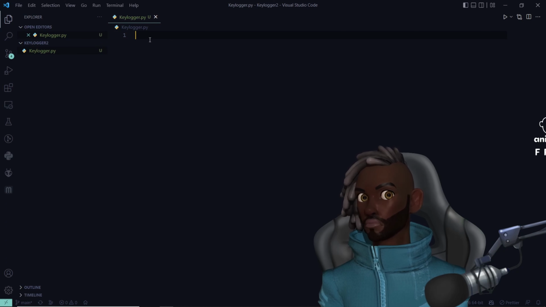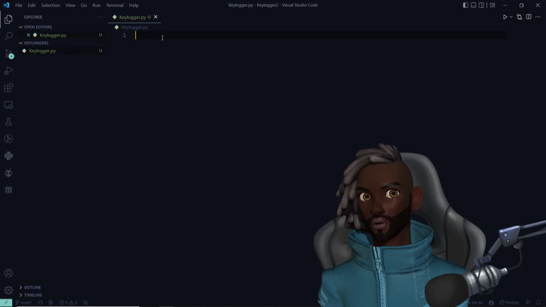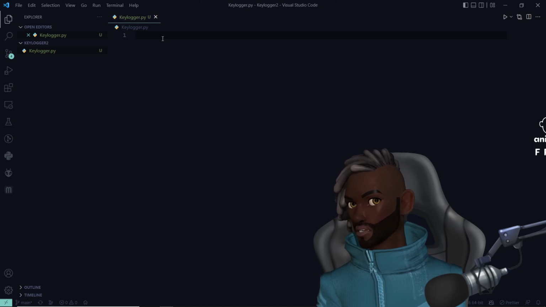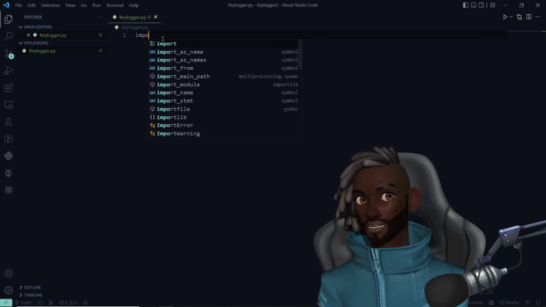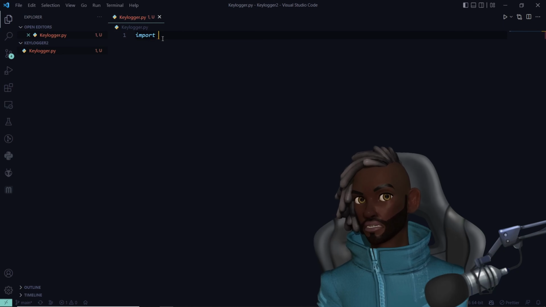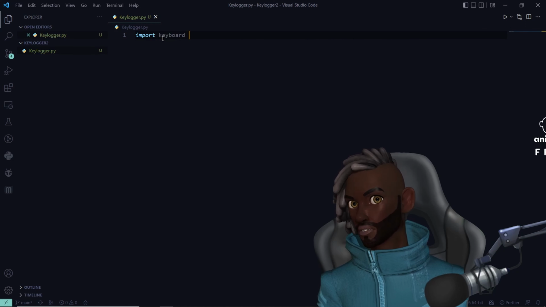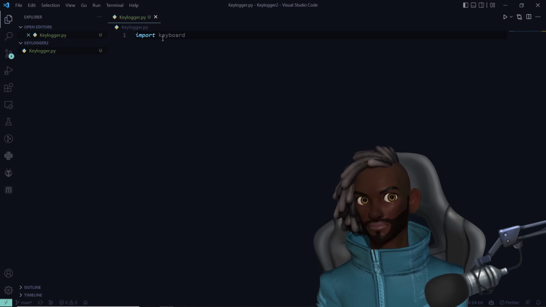Introduce you to some lingo and how to get things started, basically. So first thing we're gonna do, we're gonna import all of our libraries. These are outside sources of code that we're gonna import to this project to make things easier for us. So we're gonna import keyboard. This is how we're gonna record the keystrokes that are happening with this framework.